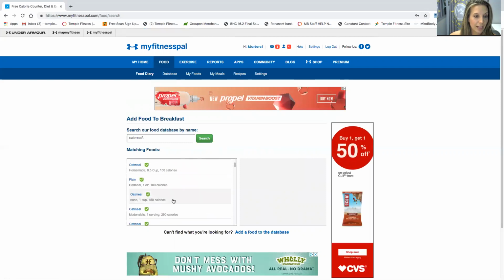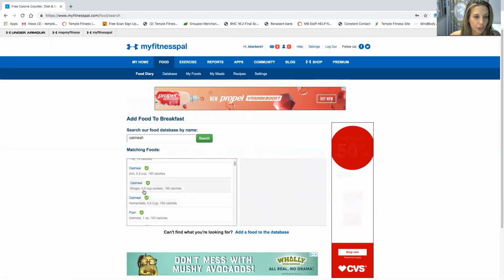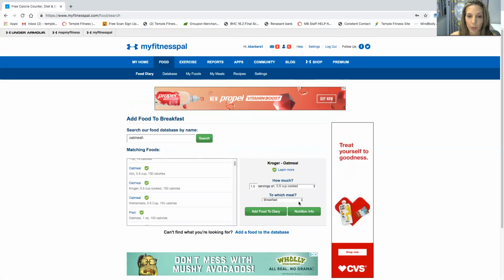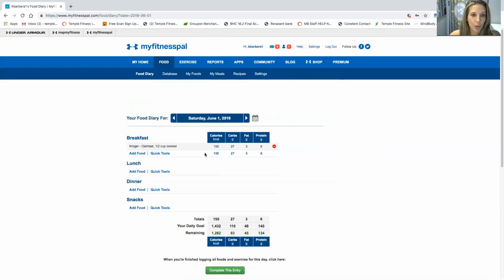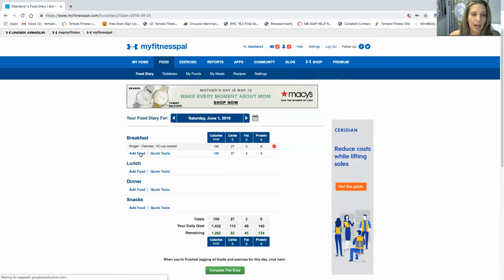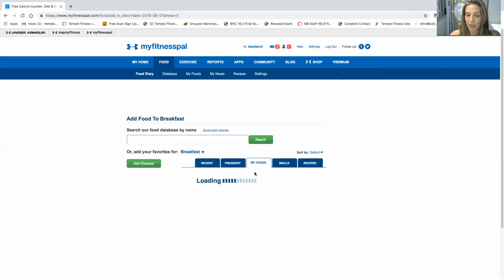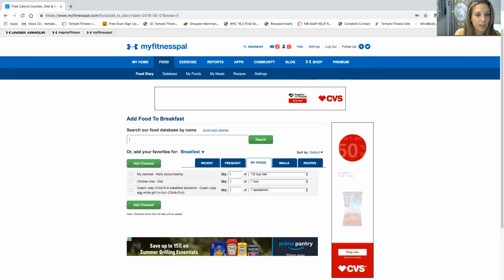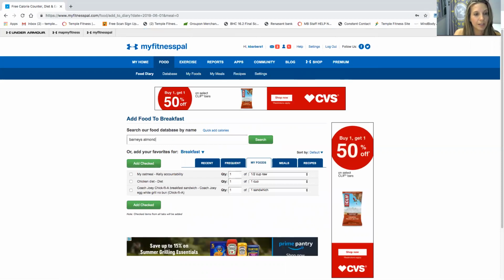And I know that I had Kroger, half a cup of oatmeal. So you can see right here, the serving size is half a cup, and it's going under my category of breakfast. I'm gonna add it to my food. And now it's gonna show up that that was 150 calories, 27 carbs, 3 grams of fat, and 6 grams of protein. Now I always put 1 tablespoon of peanut butter, or actually almond butter, and I use Barney's almond butter.